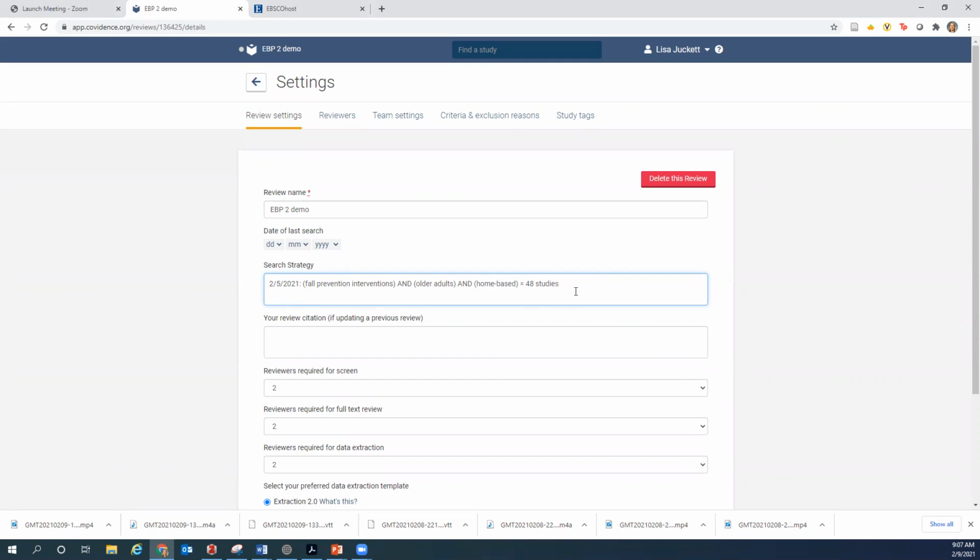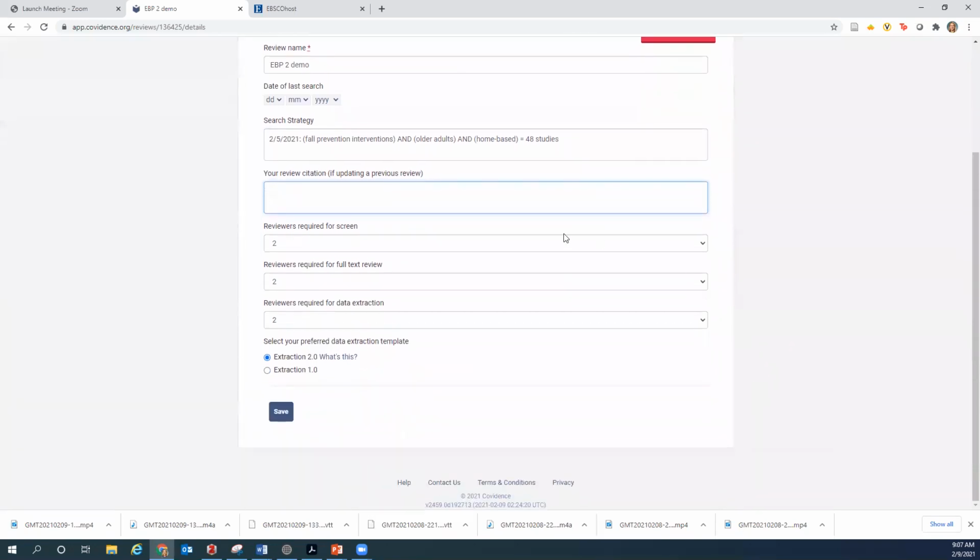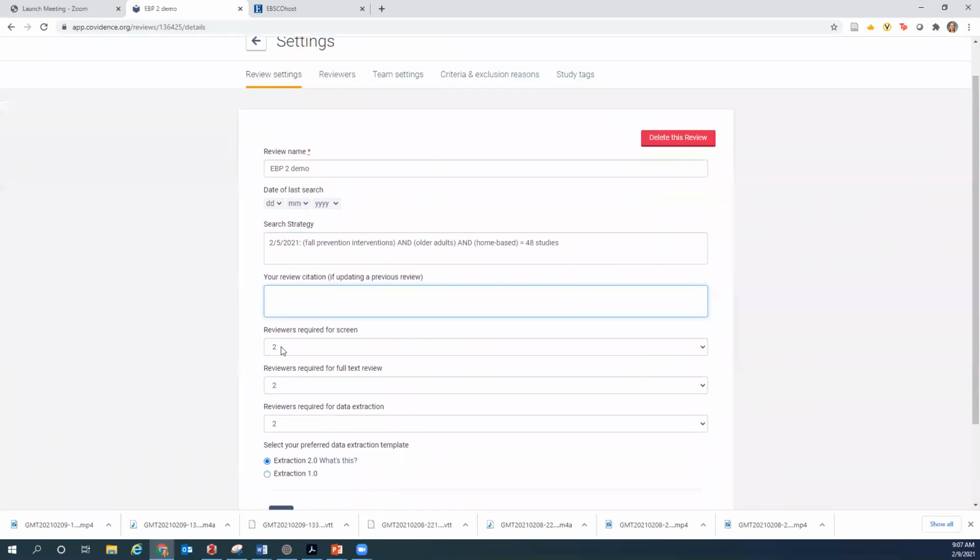You would just maybe keep tally, not required, but certainly helpful to keep tally of the different searches that you ran, so you know what combination of search terms has been used and what combination of search terms has yielded a certain number of studies. Your review citation, that's not necessarily needed for this work right now. What is needed though is this default, which is good.